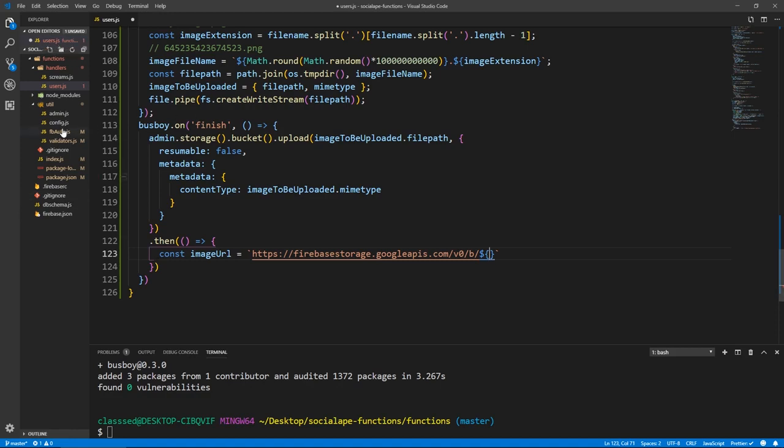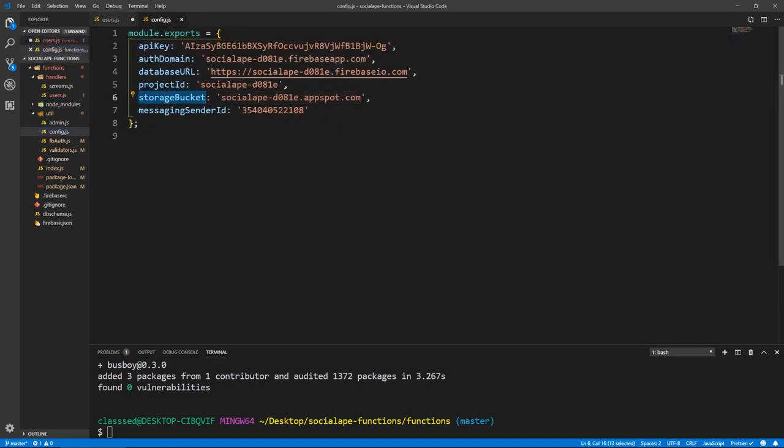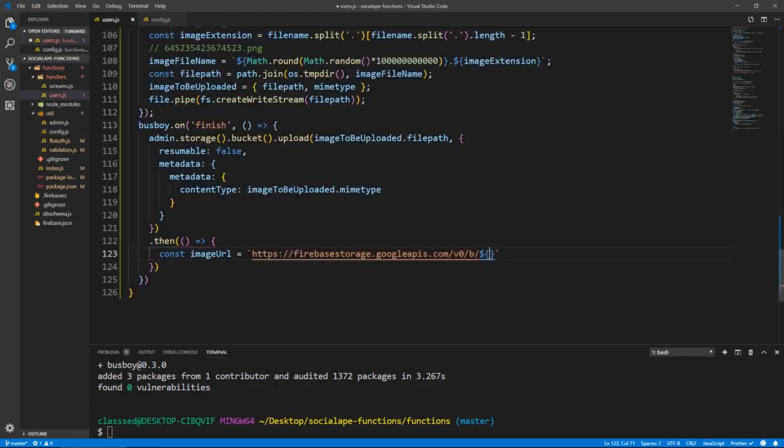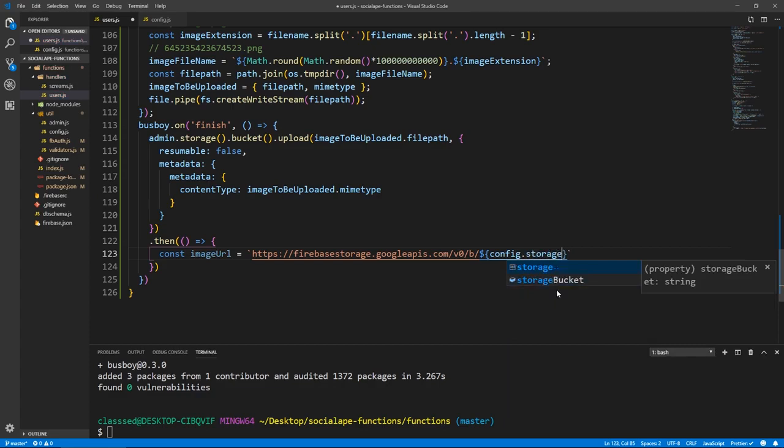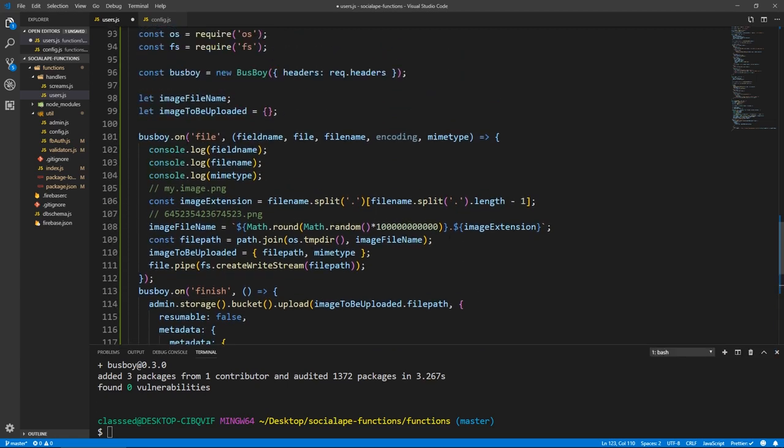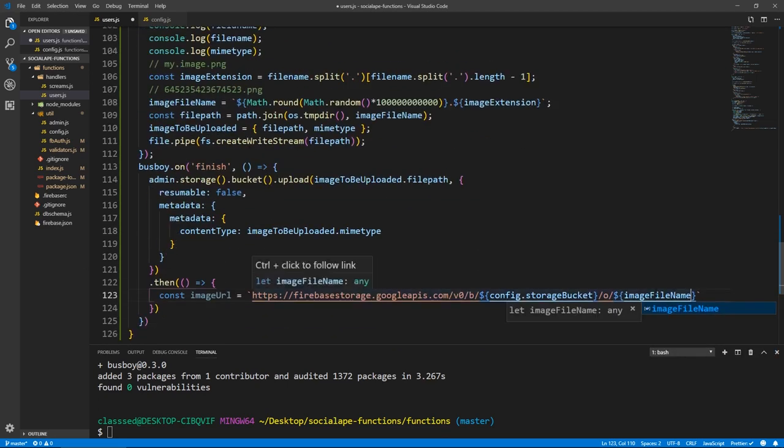What we need to put is, if we go to the config file, we find that we have a storageBucket key, so we need this. We already imported it in this file, so we need to do config.storageBucket, and we need to keep on going. So /o/ and here we need the image URL that we just created. No, do we need the image URL? No, we need the image file name. So imageFileName, and this is why we created both of these outside of this scope so that we can access them here.